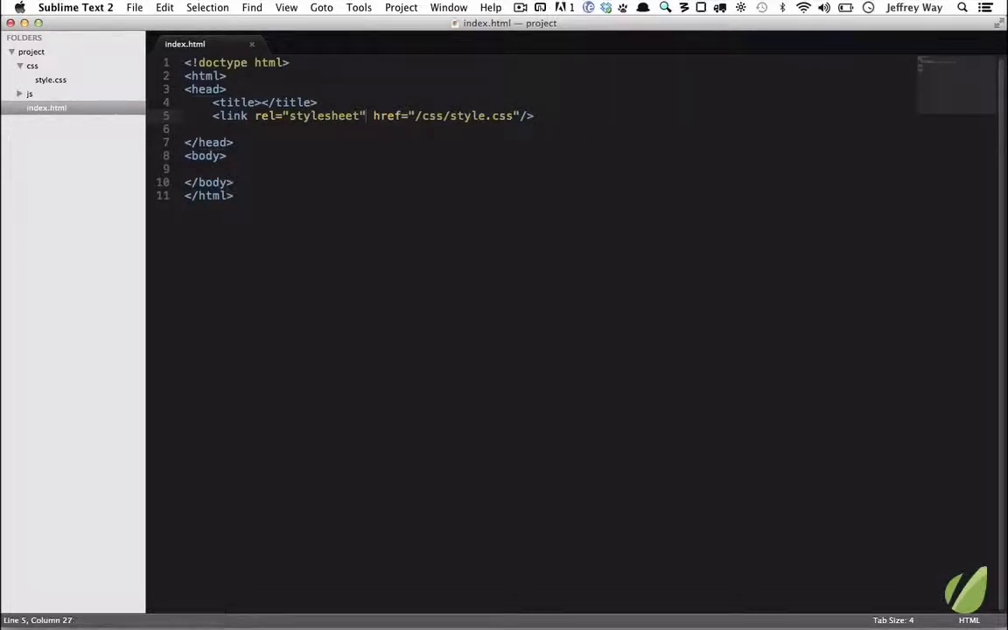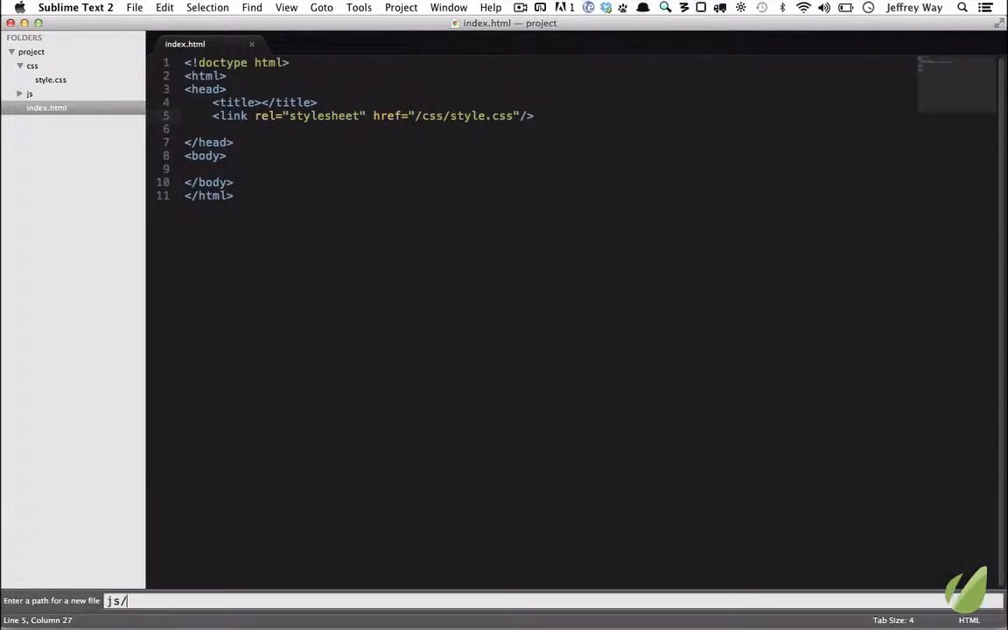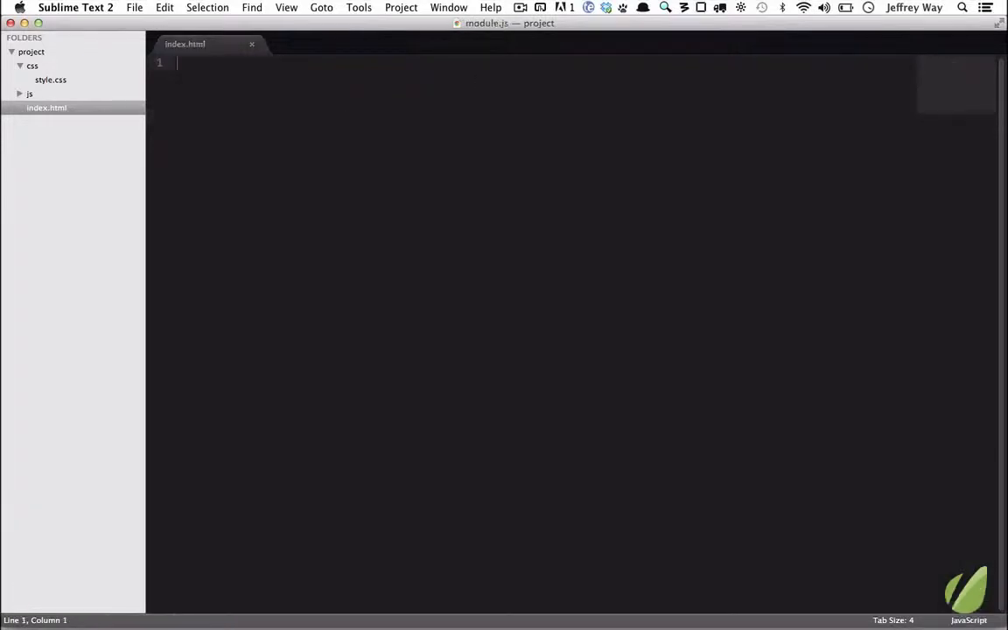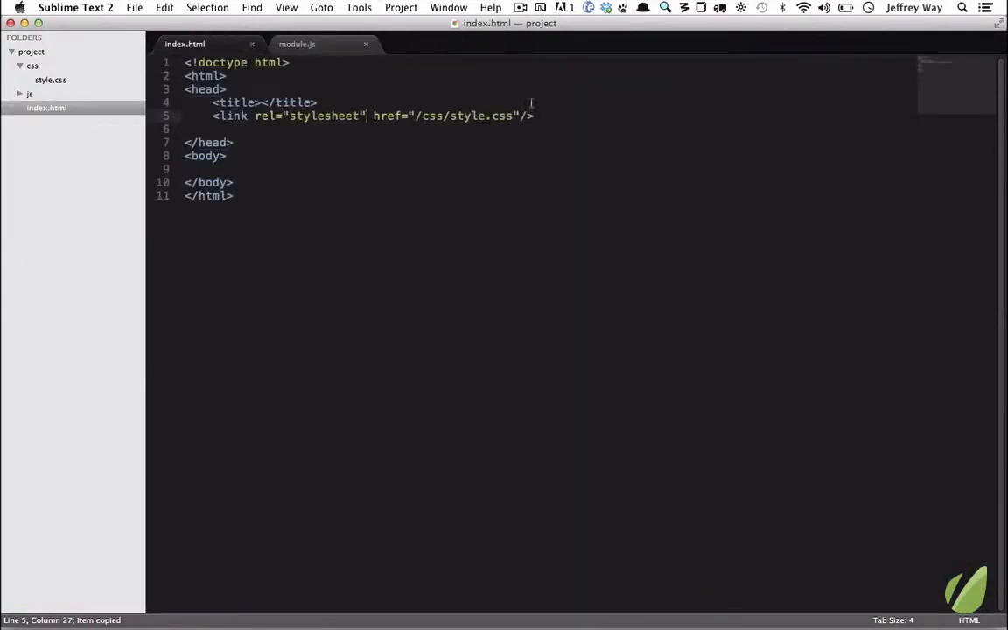So let's go through the process one more time. We will hit Command-Option-N. We're going to create a new file called module.js. Now we're going to copy this as a script, and we'll come back, paste it in at the bottom, and we're done. So it's not the easiest option, but that still is pretty flexible.